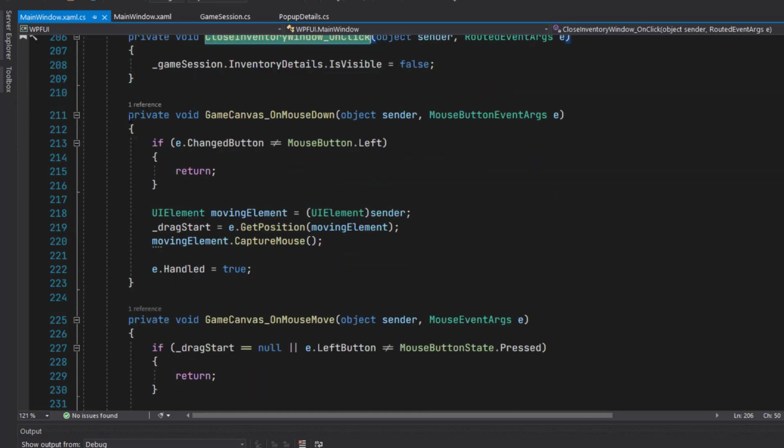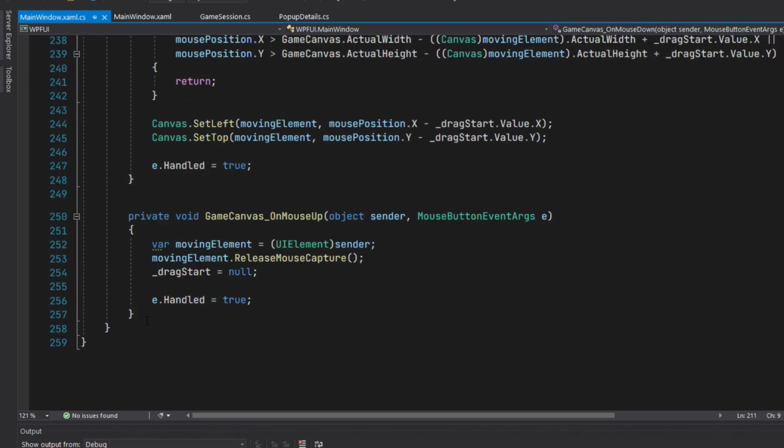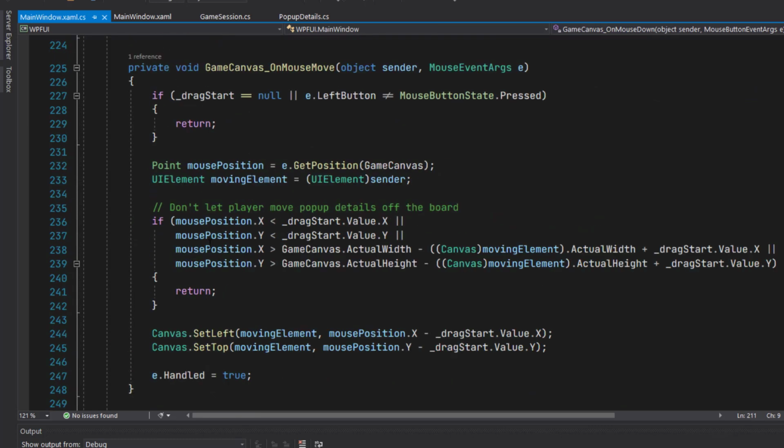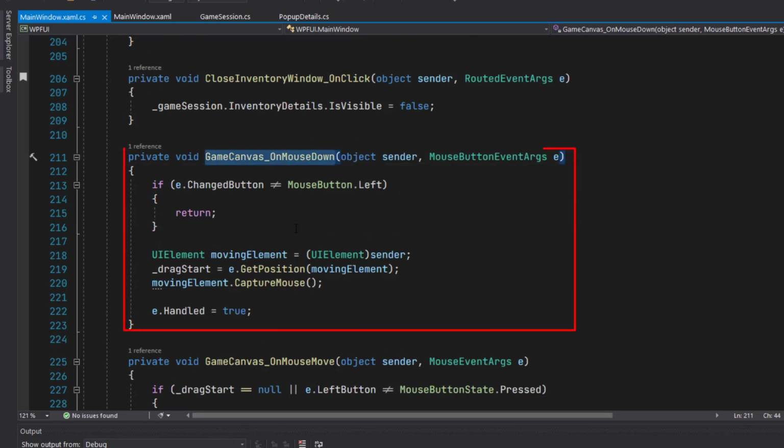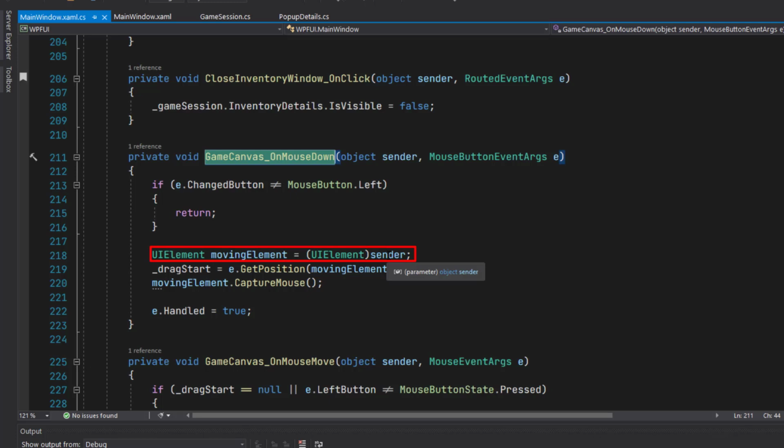Then from lines 211 through 257, we have the three new mouse functions. So we have on mouse down. If it's not the left mouse, we don't care, we'll just return. But if it is the left mouse, we're going to find out which element it was on, which would be the inventory details canvas.